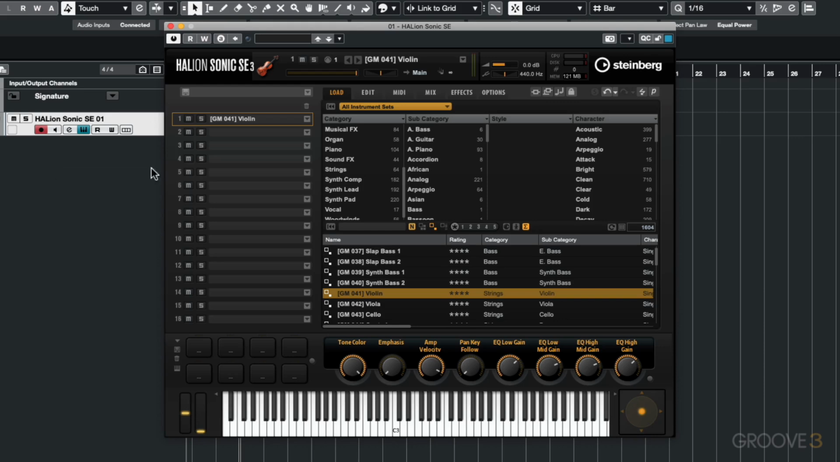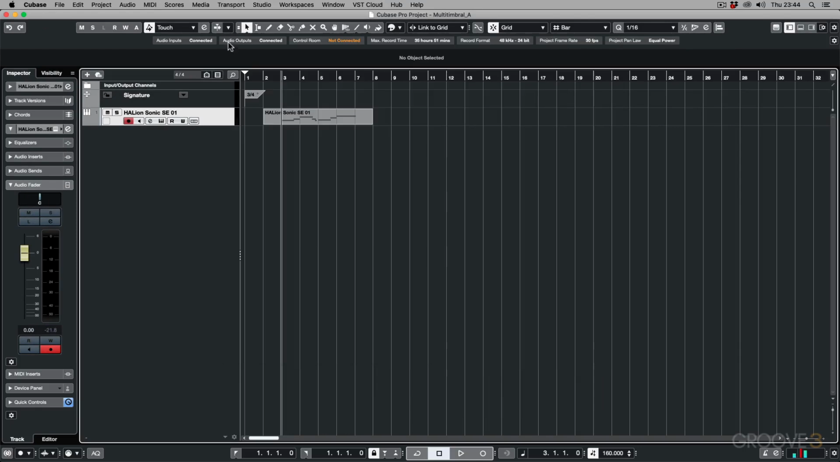So with HALion over here, I've loaded up one instrument in the first slot over here. When I play it back, it's just a solo violin, and it goes like this.